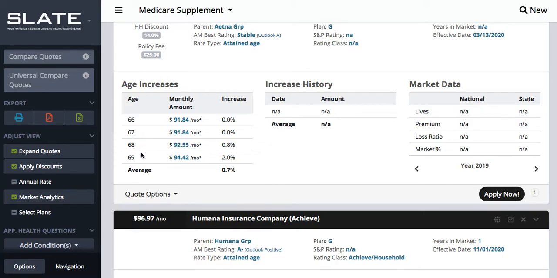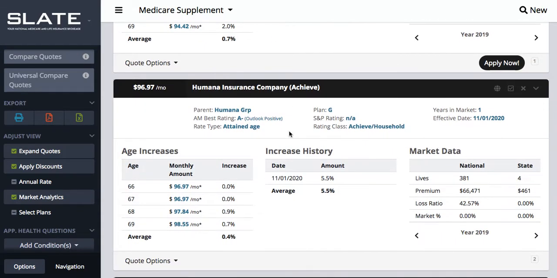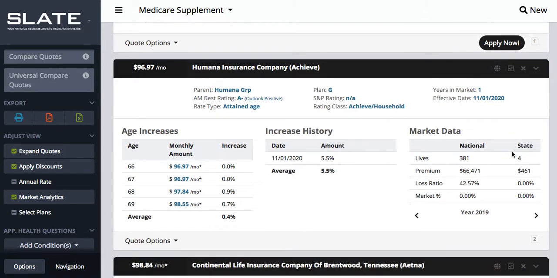You can see for age increases, this shows us right now what a person who's 66, 67, 68, and 69 years old currently pays for this particular plan. So we can get an idea of how this monthly premium may increase as the person ages. It's based on current rate data. Increase history shows us the past increases or decreases that a plan has taken. And then market data shows us on a national and state level the number of lives that are covered, the premium amount, loss ratio, and market percentage. You can toggle back and forth between years to compare data over time.